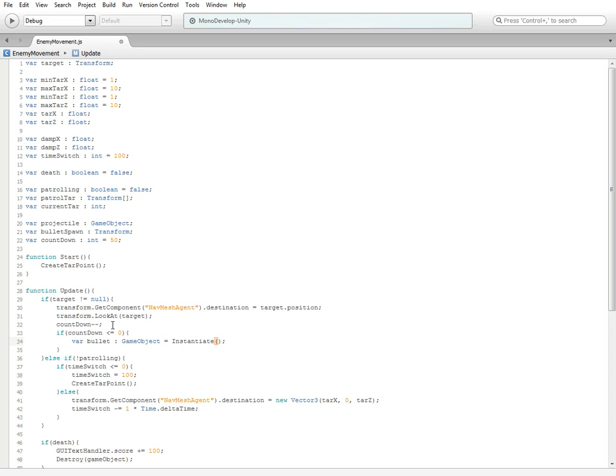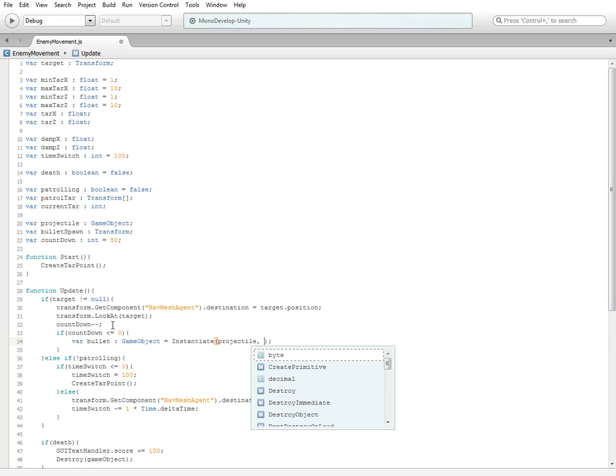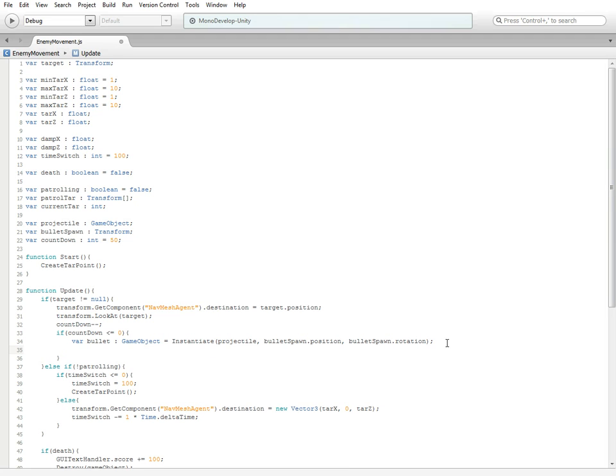And then in here we're going to do our projectile, comma, bullet spawn dot position, comma, bullet spawn dot rotation. So we're basically taking the same thing from our player script, but we're fitting it so that it'll work with the enemy instead.